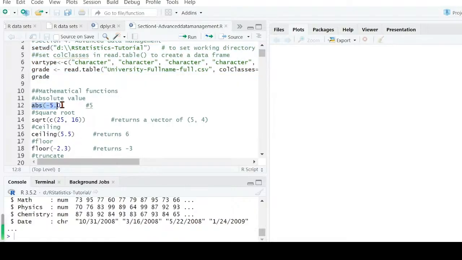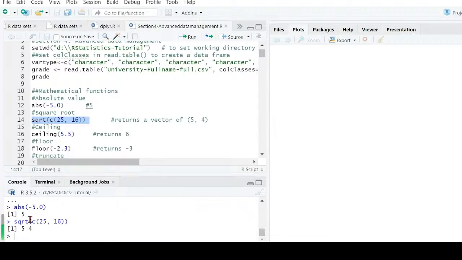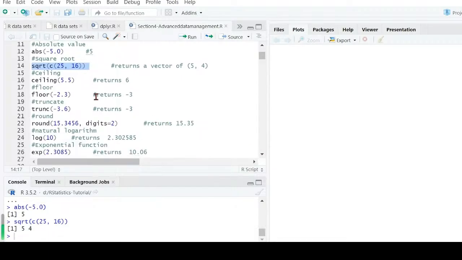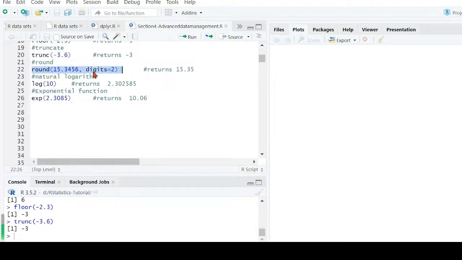So mathematical functions, for example, absolute value, we get 5. Square root for a vector, we get 5 for the same dimension. And this vector, ceiling, we get 6. The floor, we get -3, and the truncate, we get -3. Round to 2 digits, then log, and exponential.